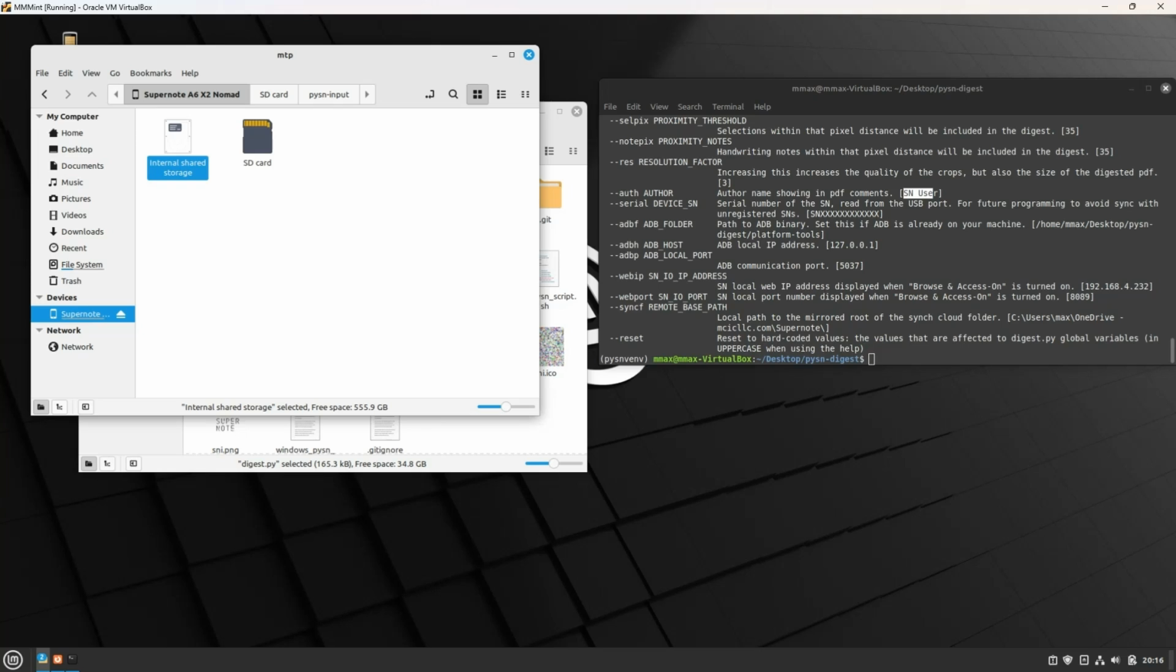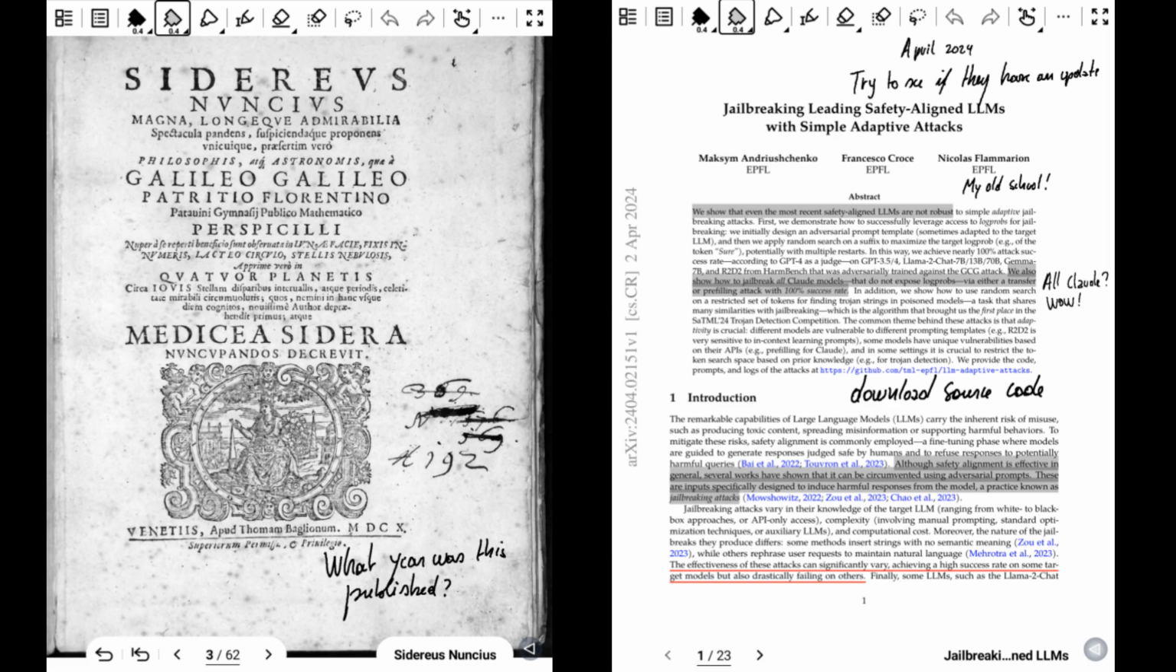The other disk is the internal hard drive. Here, under Document, I also have a Python input folder containing a more conventional academic paper that has text selection capabilities. So far, both files have handwritten annotations made within the Supernote. The more recent academic paper also has various highlights and comments inserted from the Supernote. At this stage, I have not made any PySN-Digest selection.